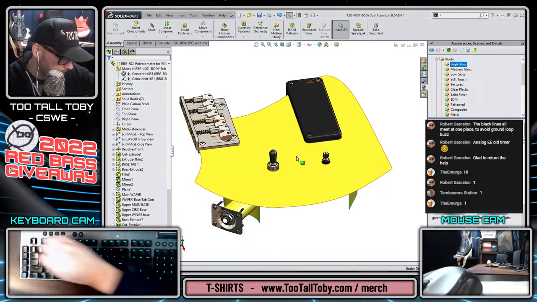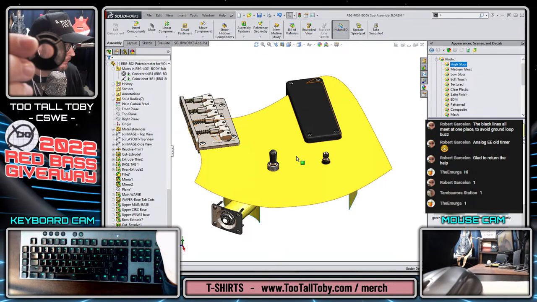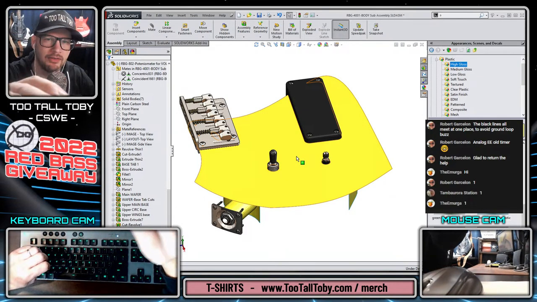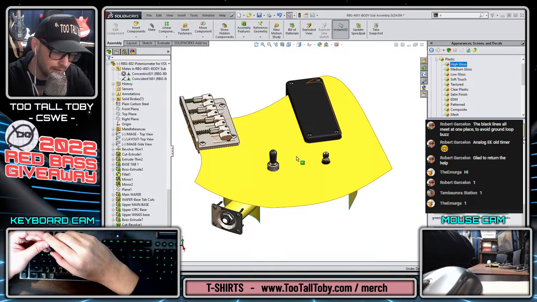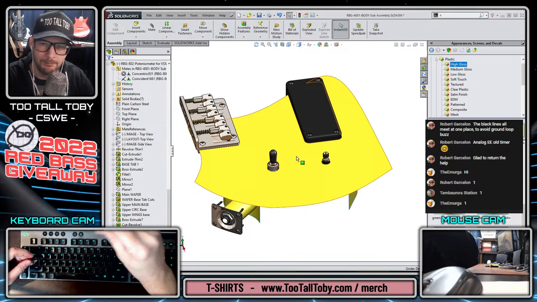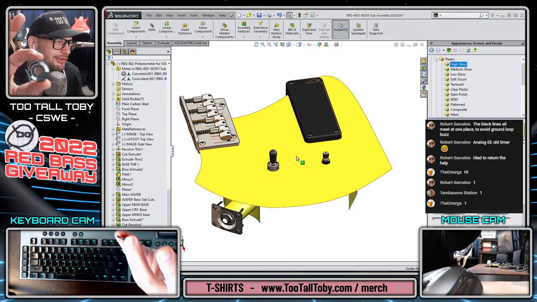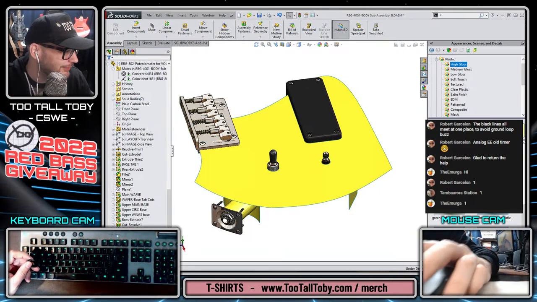Let's make this part. We're gonna speed run this part. This is the cover for the three-way switch, so that you can change it from... I'm gonna have to lean on Robert for this one. Robert, here we go, pop quiz for Robert.